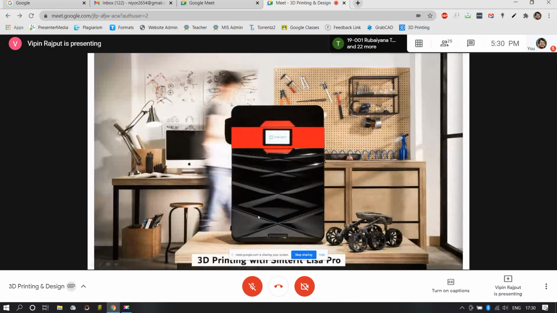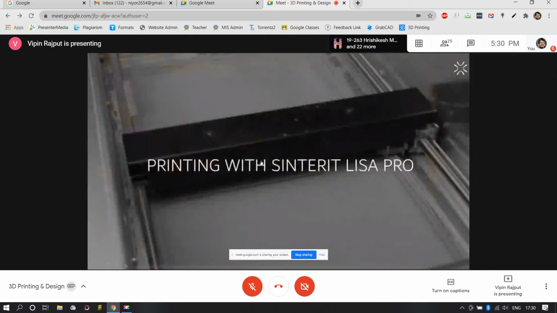So, starting up printing with Centerate Lisa Pro. This is the hardware in front of you, and this is one of the prototypes being printed out of it. Yet again, this entire assembly was printed as an individual model. This rover was a standalone structure printed on this machine. This video will give you insights into how an SLS 3D printer works, what the parameters are, and what the hardware involvements are. I want you to pay thorough attention to this video, and in case you experience any issues, you can let me know after the video. I'll just start this video.